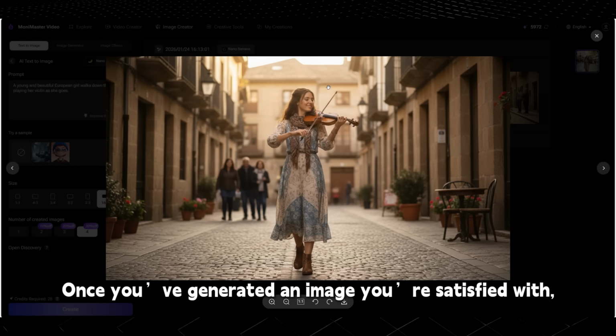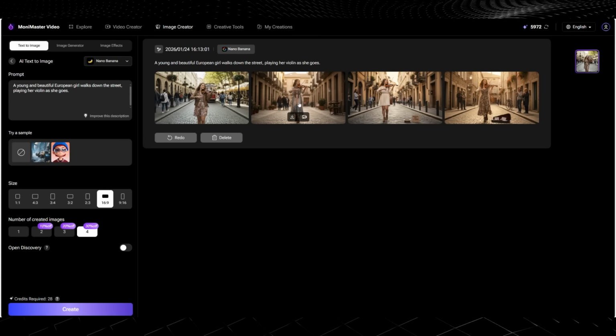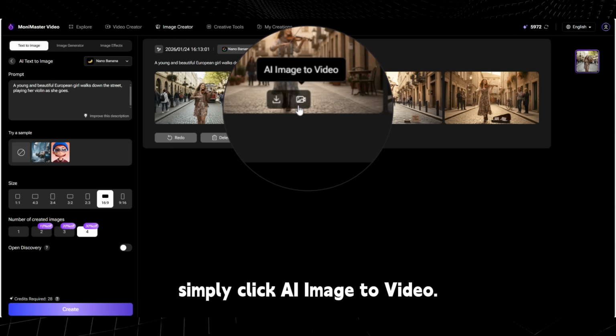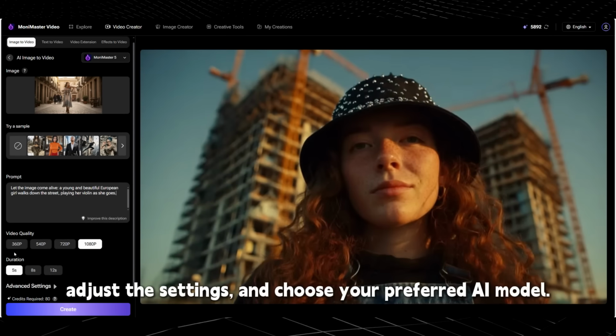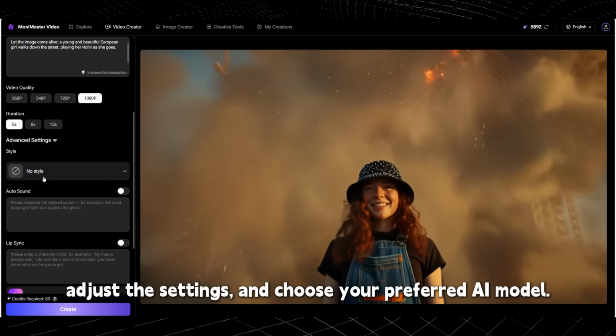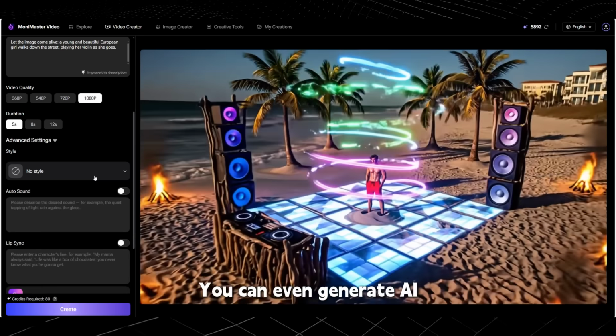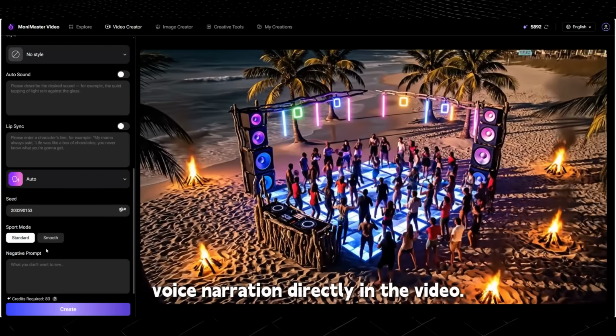Once you've generated an image you're satisfied with, simply click AI Image to Video. In the Image to Video panel, you can enter your prompt, adjust the settings, and choose your preferred AI model. You can even generate AI voice narration directly in the video.